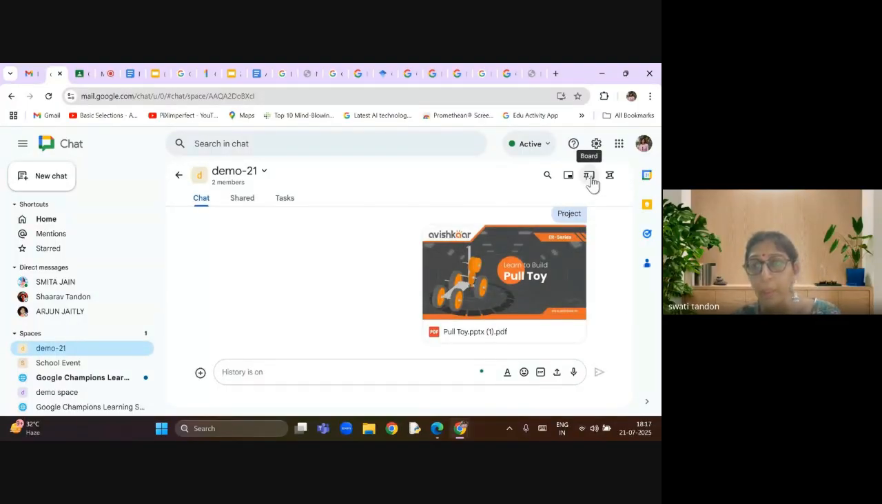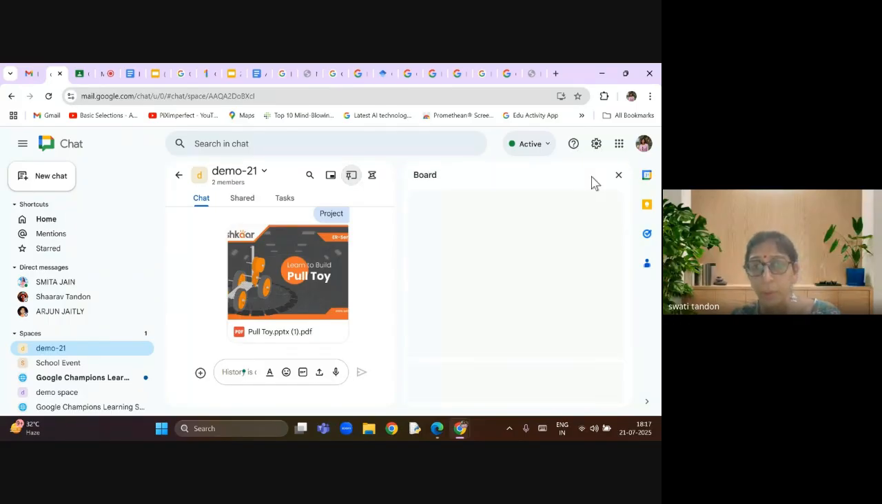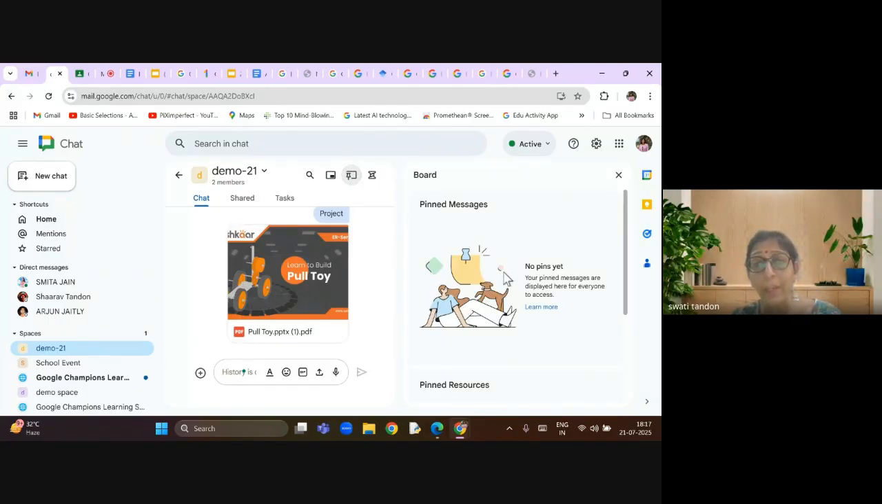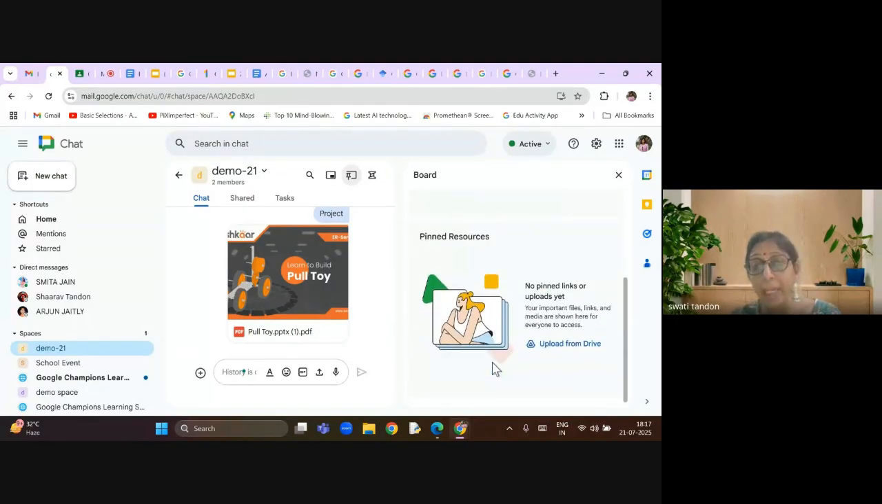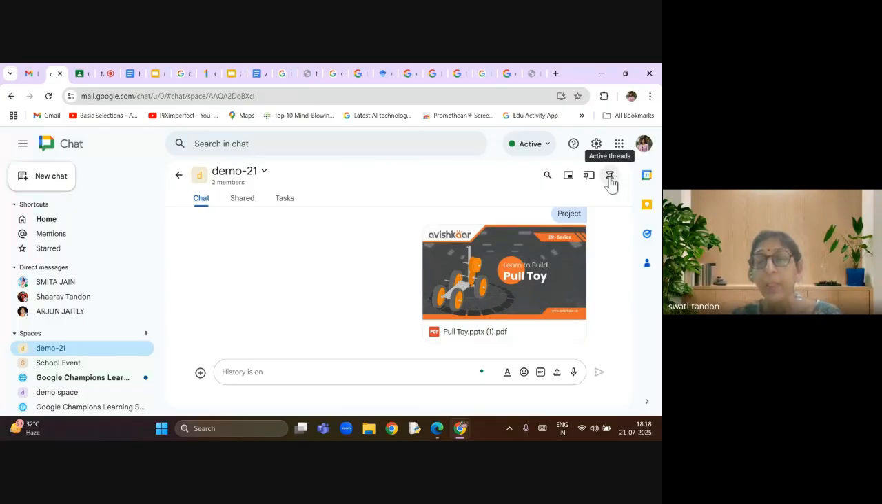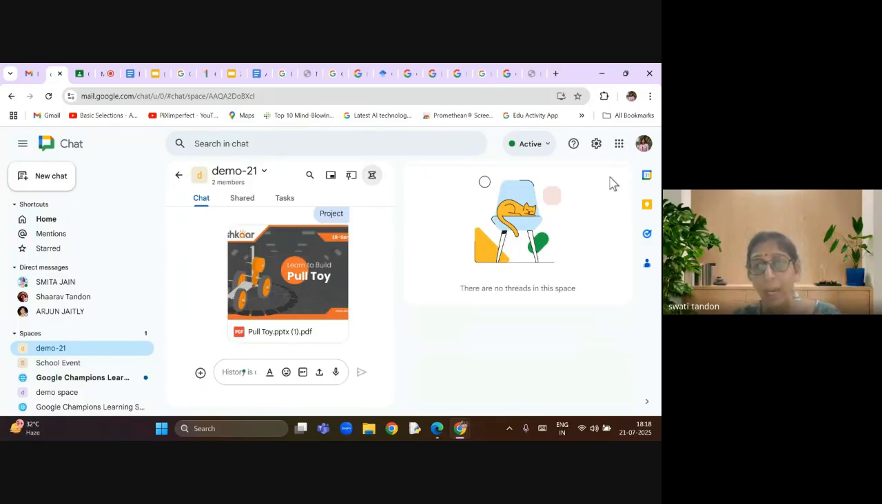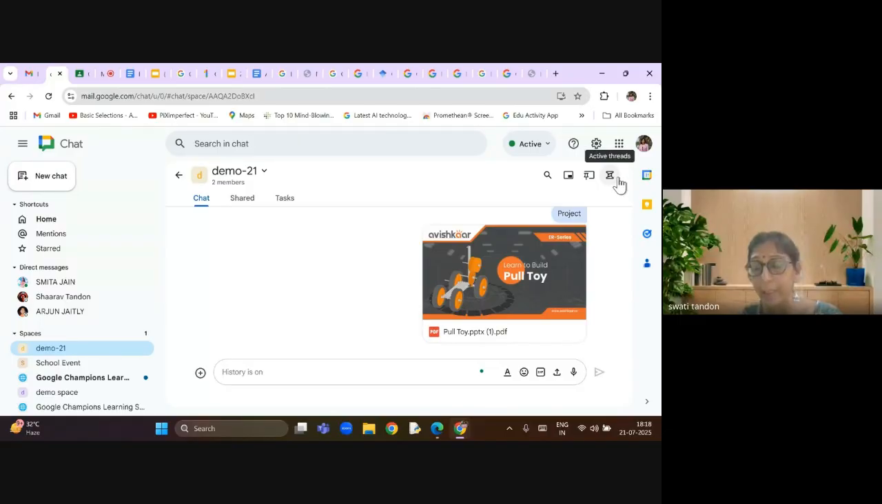Then board, if I click on this board option, I can see what all my pinned messages are. If I have pinned any resources, if I'm sharing anything, I can see all these things. Threads, whatever active threads, whatever active loops I have, if I click on this particular thread button, they will be shown there. I can just select it again to come back to the normal chat.